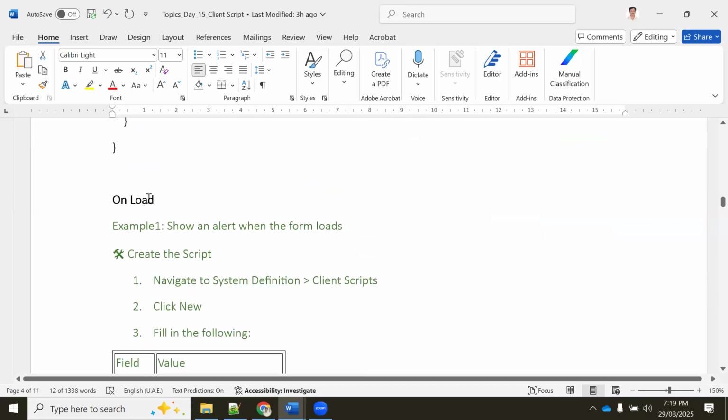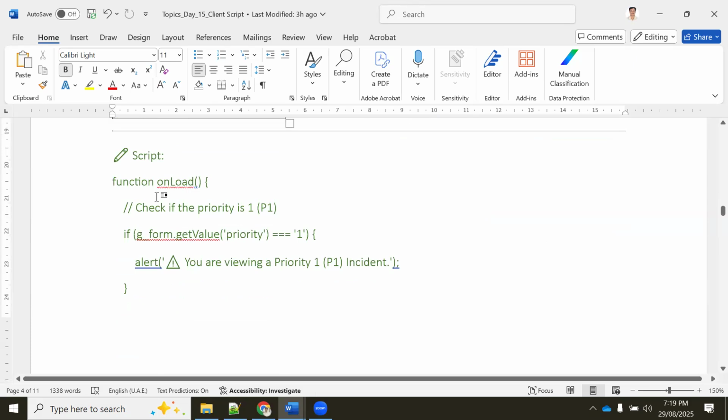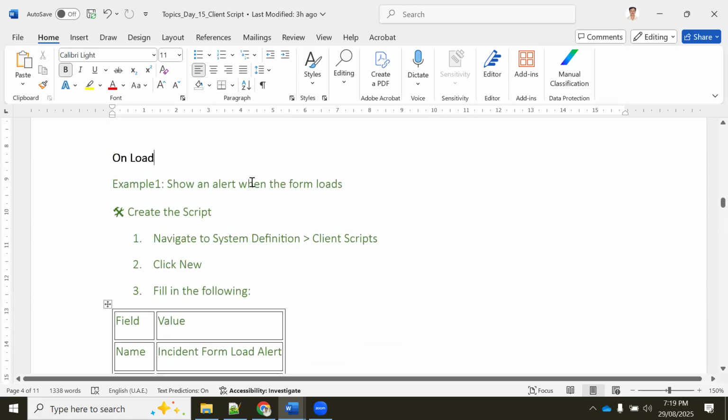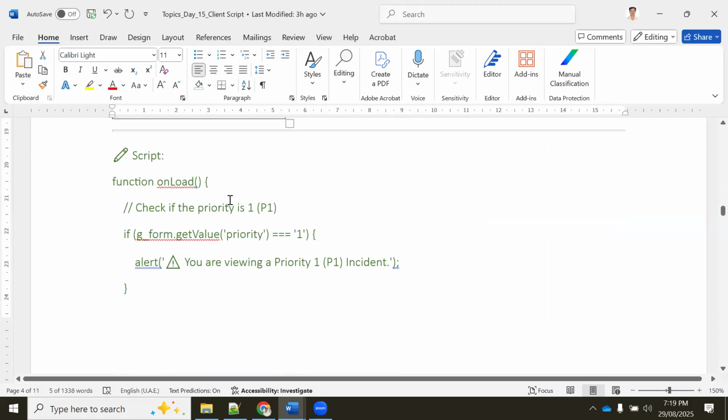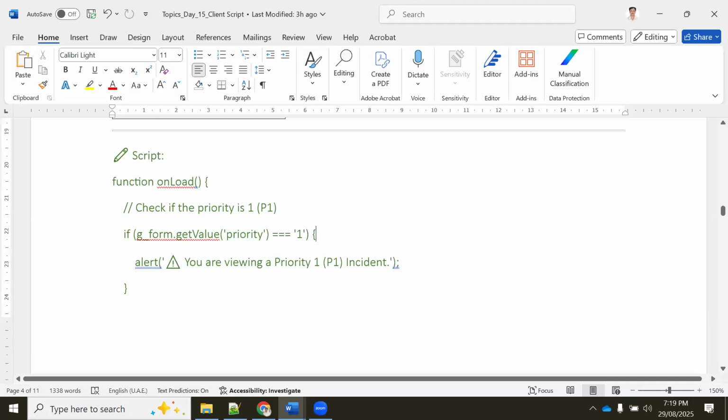Now we have onLoad, correct? OnLoad is when you are trying to do something on the form load. So what use case will we take? Show an alert when the form is loading. Whenever there is a P1 ticket on form load, I'm alerting you that you are viewing a P1 ticket, okay? So let's work it out on this one.